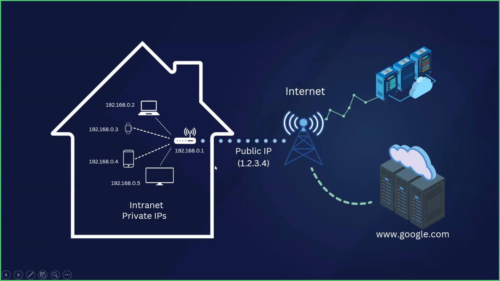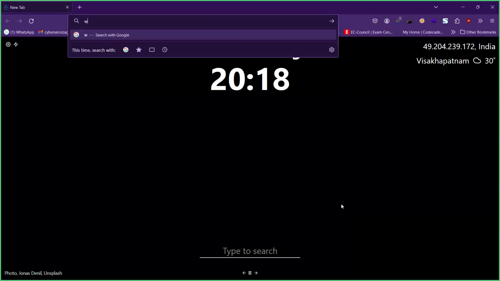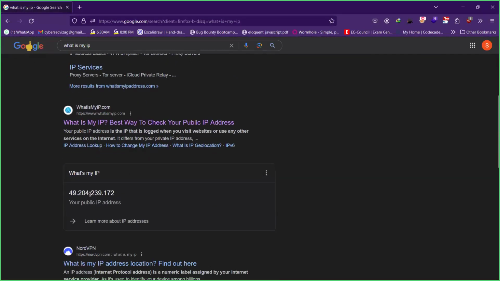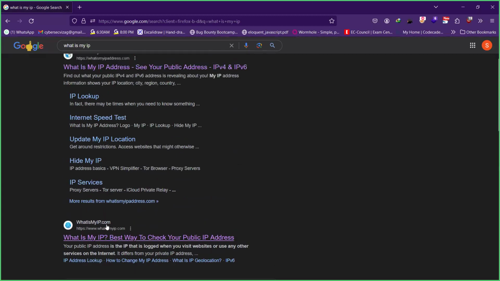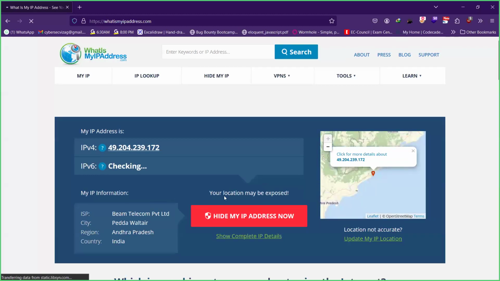Okay, and if you want to check any of these IPs, if you want to check your public IP, all you have to do is go to your browser and search for what is my IP, and this shows you your exact public IP. So right now, my system is getting the public IP 49.204.239.172. And if I wanted more information on this, I can click on any of these websites, whatismyip.com or whatismyipaddress.com, and that gives you information regarding your ISP as well. So right now, this public IP is being provided to me by my ISP, Beam Telecom, in the region of Andhra Pradesh in India. Okay.